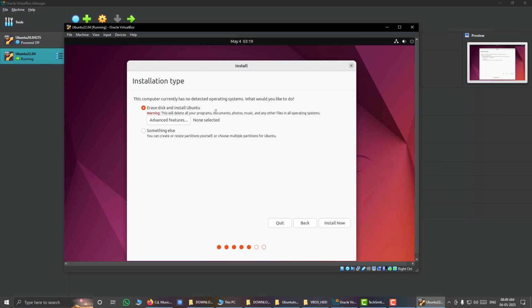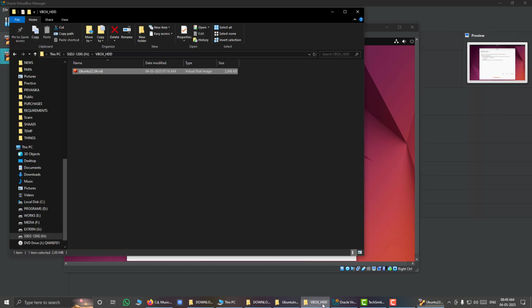So we can easily go with this option, that is, erase the disk and install Ubuntu. But before we proceed, let us see the current size of our virtual hard drive. So here is my virtual hard drive, which we created in the previous videos, and it is named Ubuntu.vdi. Currently it is only taking 2048 KB, or 2 MB, on my host operating system, that is Windows. We will inspect this virtual disk image after we have installed Ubuntu, so naturally it will increase in size.